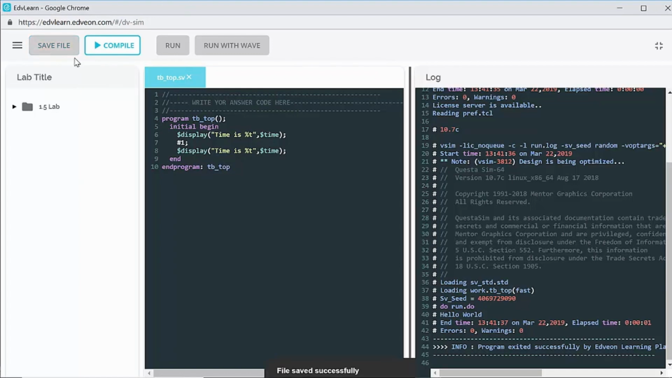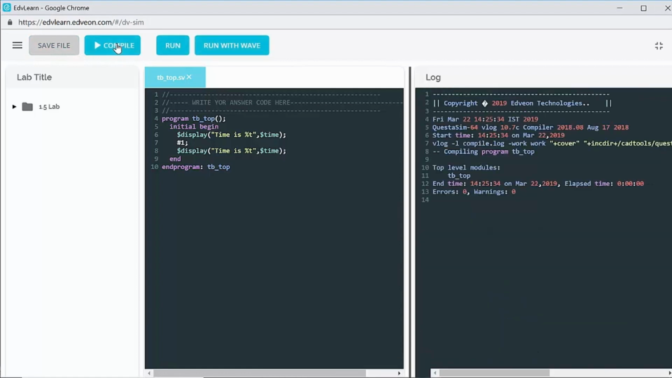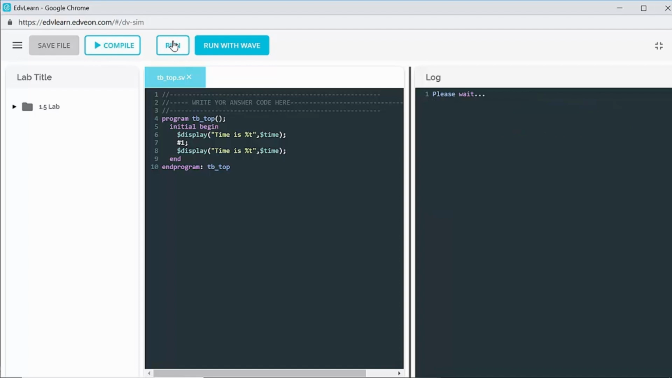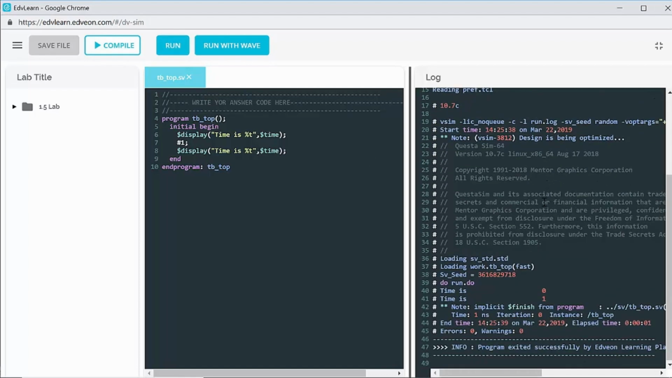Let us save the file and compile and run. So you see that the first print has the time printed as 0, and then after the #1 the time is printed as 1, which means the time has advanced by one time unit.